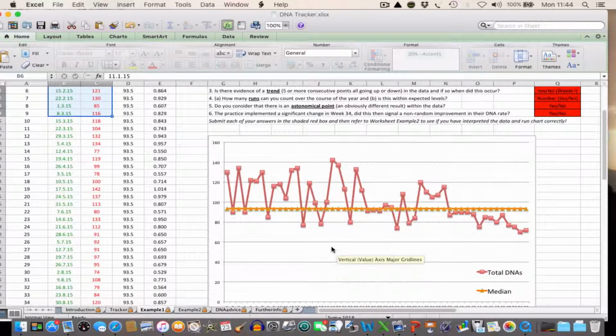For this particular practice, you will see it's quite erratic, their DNA rate, so it's bouncing up and down, above the median and then down below. And then what happened here is we see that there's a significant reduction where we see a fall below the median. That means that there's obviously an improvement.